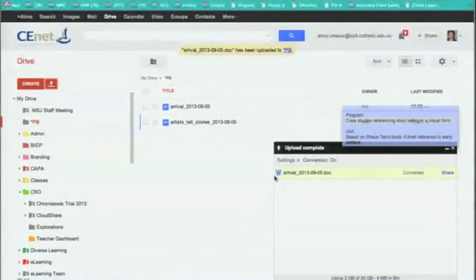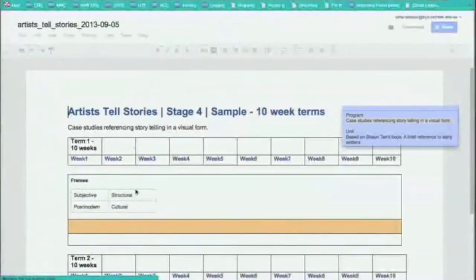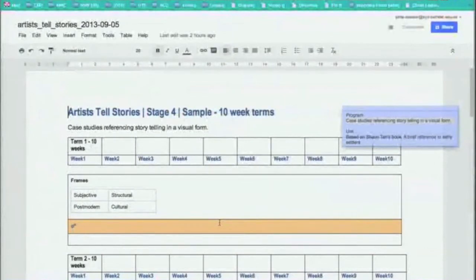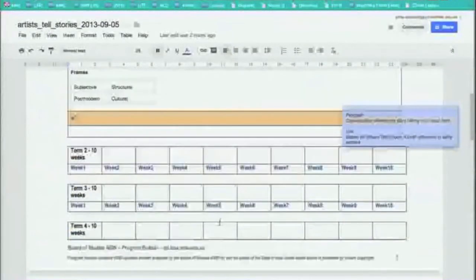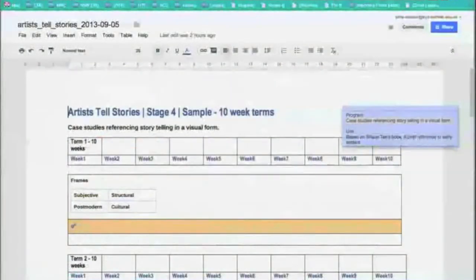You can see here that it's a Word document with a big W. If it comes into your drive and it's still sitting there as Word, you can still convert it from Drive, and that's pretty easy. We can show you that later. Just click on that document, and you can see that it loads. Oh, this is the unit as well. Just click on this one.